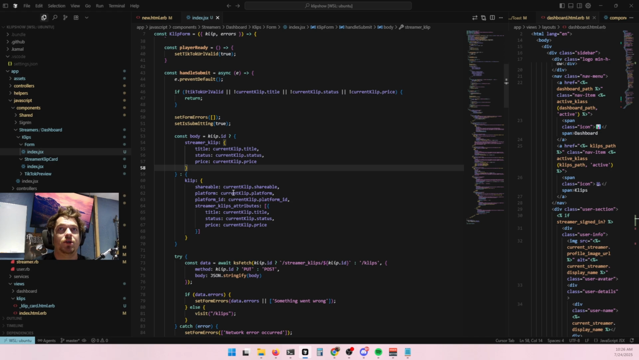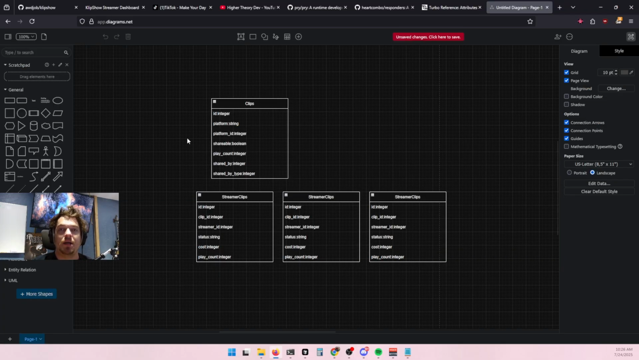So as you can see here, we're using this streamer clips attributes for a new clip. And the reason for that is when we create a new clip, we're actually creating two records. If we refer back to this diagram that I made that tried to explain the has many through relationship that we're using here, we'll see what I'm talking about. So we're going to have a clips table, and this is where the potential for individual streamers to have multiple clips together kind of starts, right?